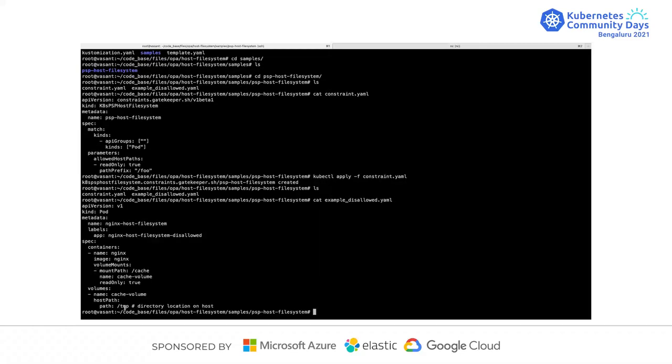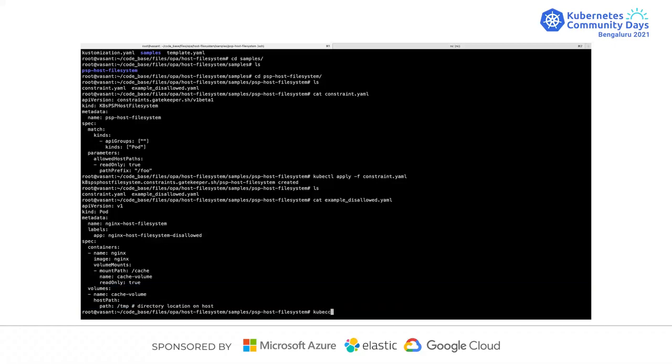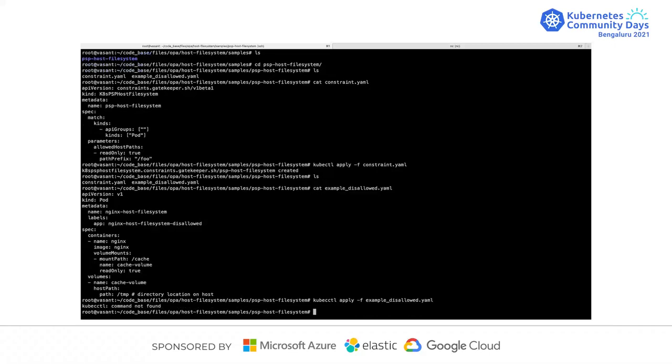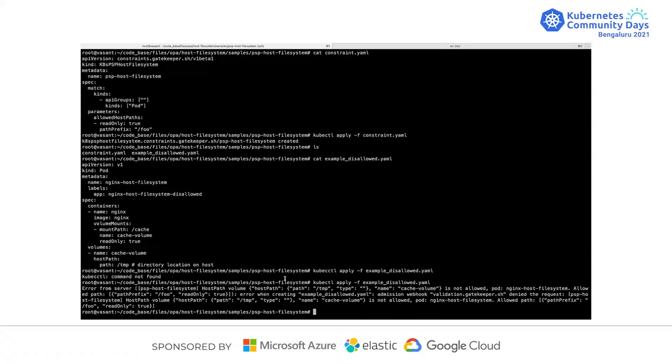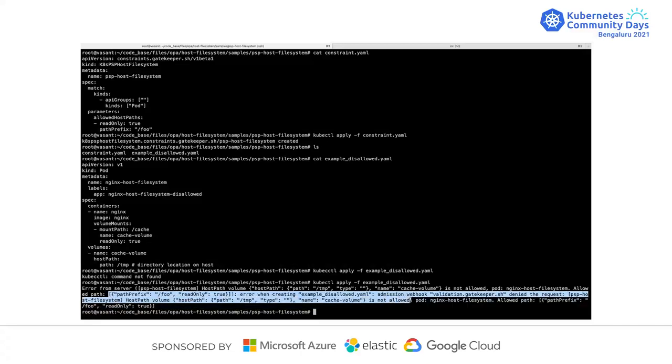So here we are trying to mount /tmp. It should ideally deny deploying this pod if everything works fine. kubectl apply -f. There you go. It gives us an error message like host path, these things are not allowed. Allowed path is /foo, read only true.